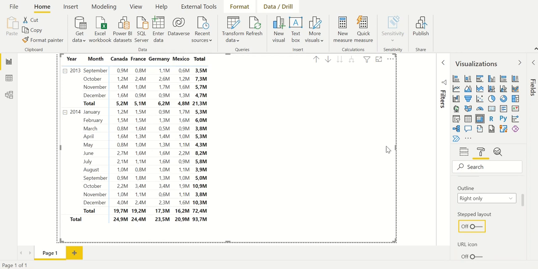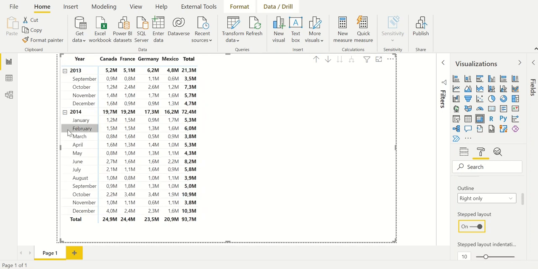If we have a look at our matrix, we can see that turning off the stepped layout has changed the view. With the stepped layout turned on, the next level within the matrix, which are the quarters, are shown below the years. When we turn off the stepped layout, we can see the position of the quarters change to be in front of the year.